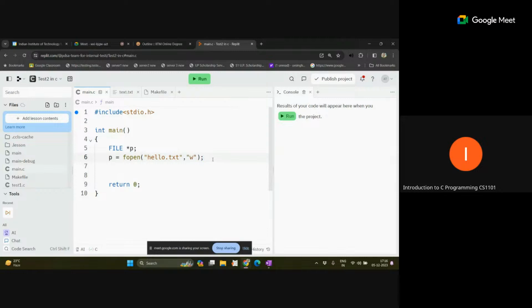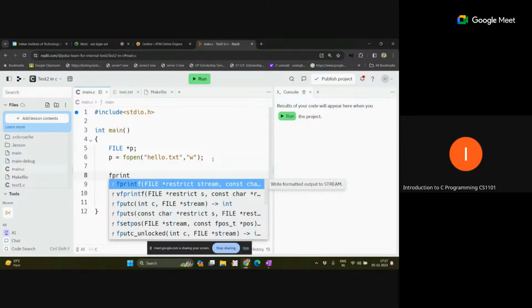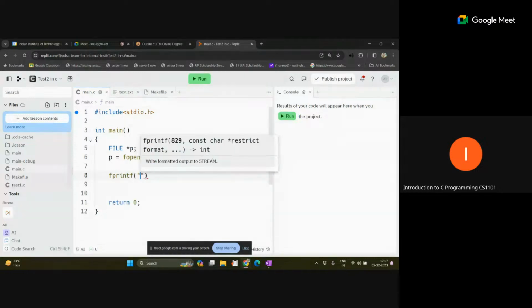Okay, so this is opening the file in w mode. After that, we can write something. So how can we write something in the file? We can use a printf function here, like fprintf, and here we can mention some data: first the pointer p, comma, and after that we can write hello c programming.